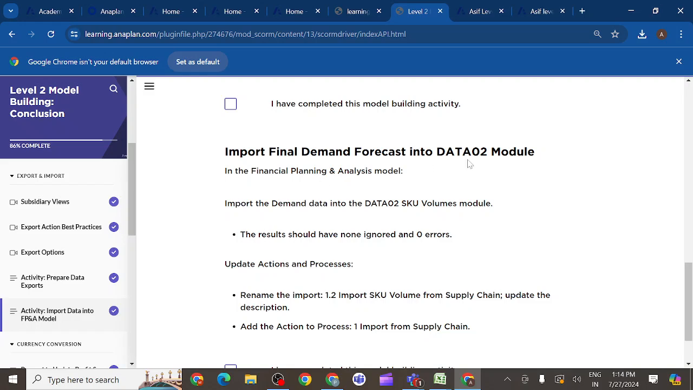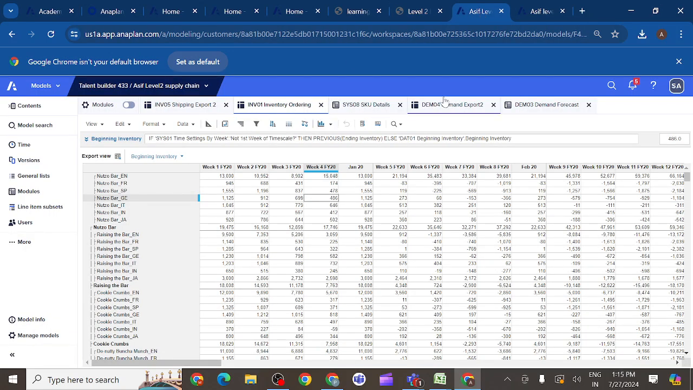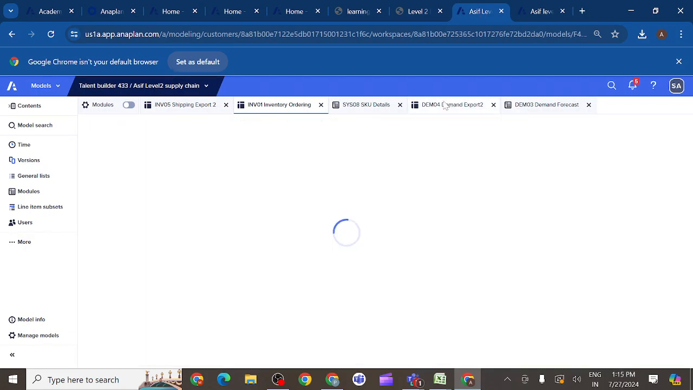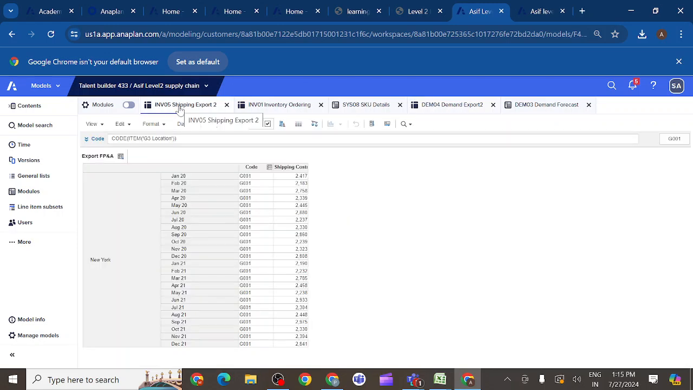Import final demand forecast into data 02 module. So whatever we have created, that data 02 module, nothing but demand 04, whatever we have created from demand 02, we need to import into data 02. Is it correct? We have the demand 04 module, is it correct? Yes, we have created it here in the demand 04 module.